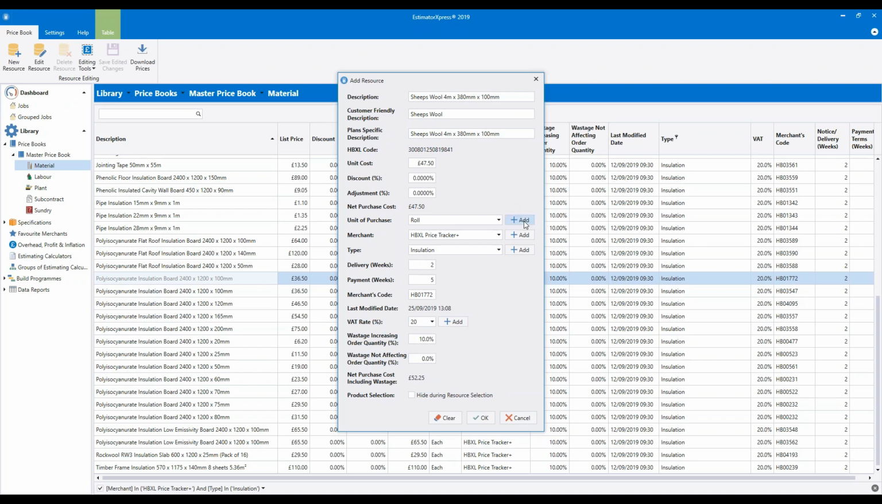You may have noticed that there's an add button here. If you click on that, you can create your own new unit of purchase. So for example, some new eco products are purchased by the bale, so you could add that in if you wanted to. Next we need to select a merchant. You can leave that set to HP Excel Price Tracker Plus. Again, if you want to, you can add in your own merchants.